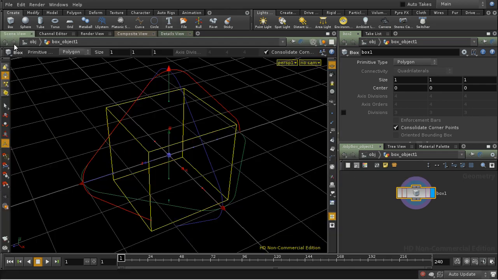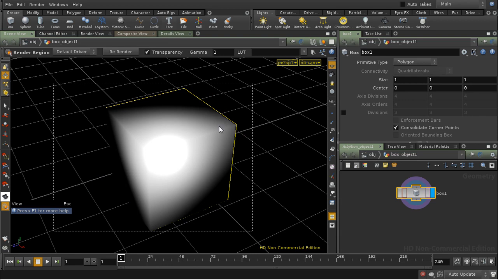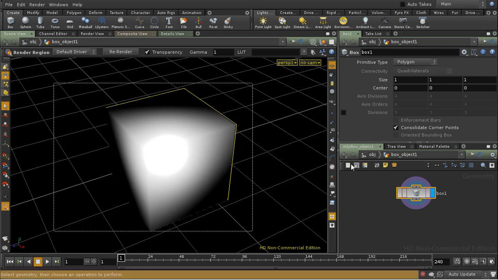Let's have a look and see what this all looks like when we render it. And unfortunately this is rather slow on Windows, but there we can see we're getting this slightly strange effect. In fact, the cube looks more like a sphere. The reason for that is that by default Houdini renders polygons with smoothing switched on, and I don't in this case want that, so let me get rid of the render.